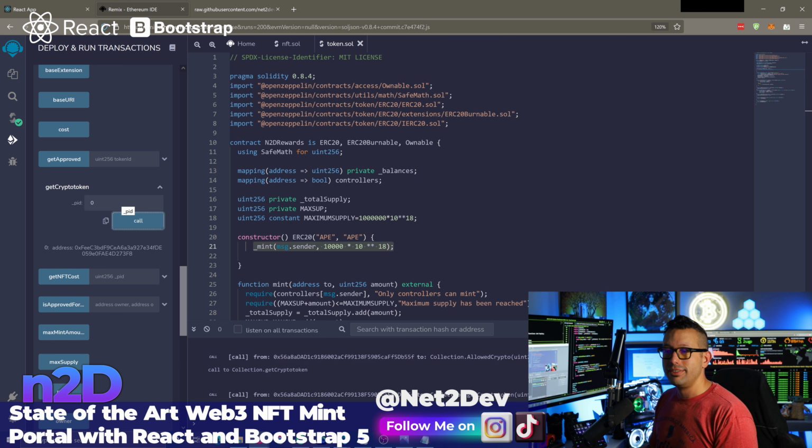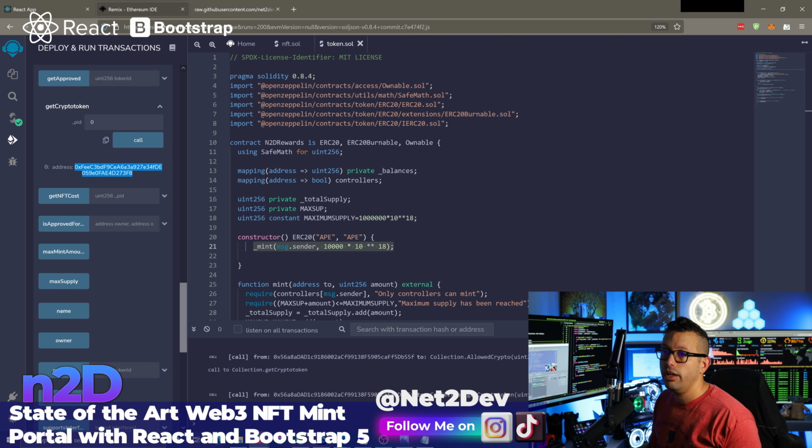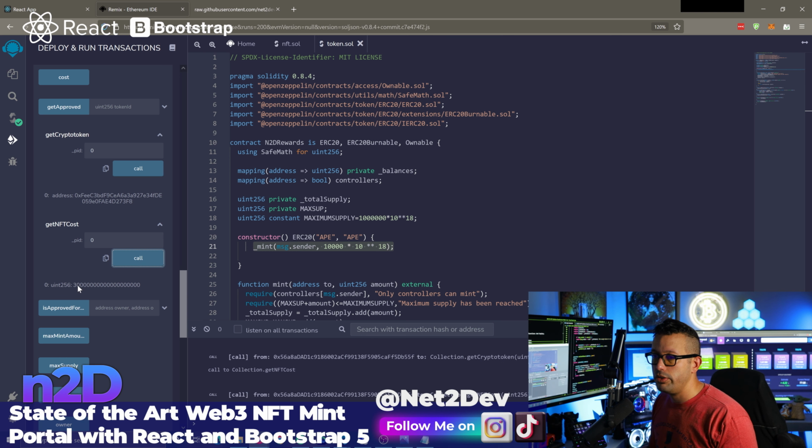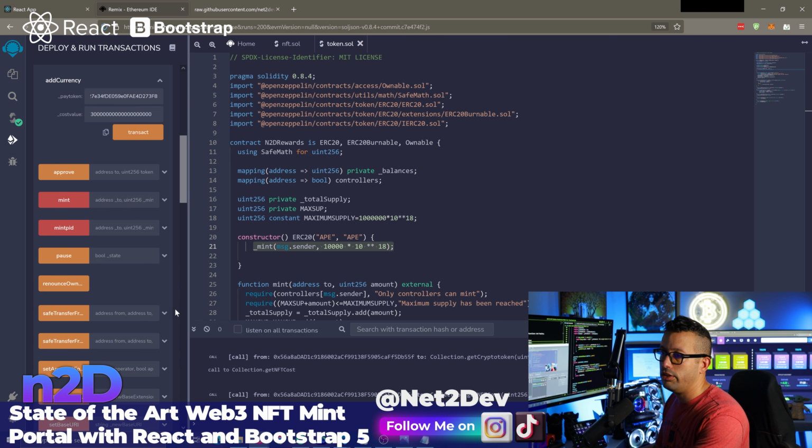There we go. That's the address of the NFT rewards token, because we need to use that to do the mint function in React.js, okay? And we want to make sure that we also work with getNFTCost, which will give us only the price per NFT in that particular cryptocurrency. 30 NFT rewards. Awesome. Let's continue.